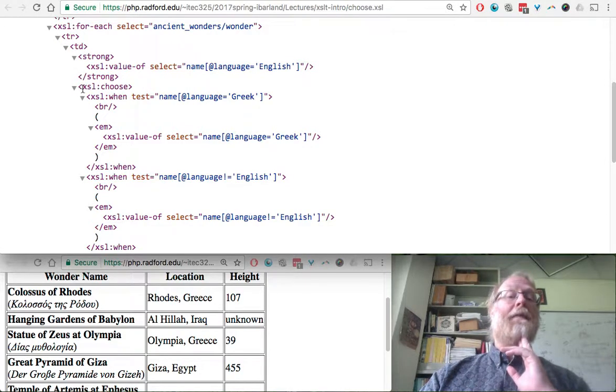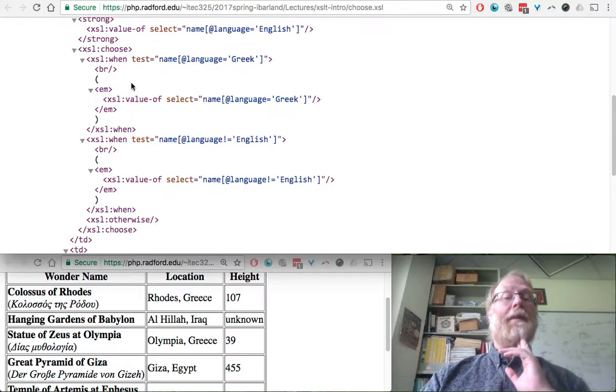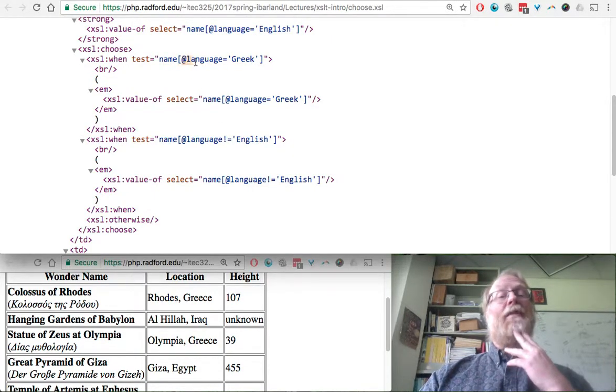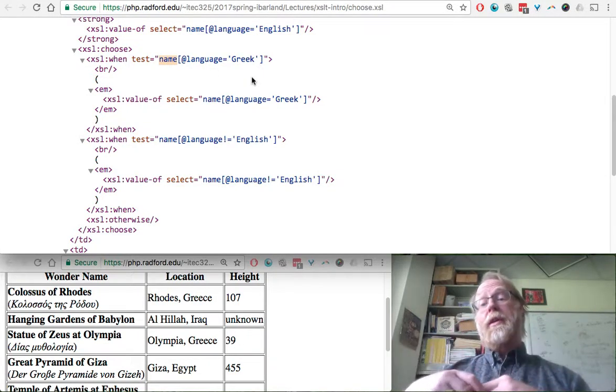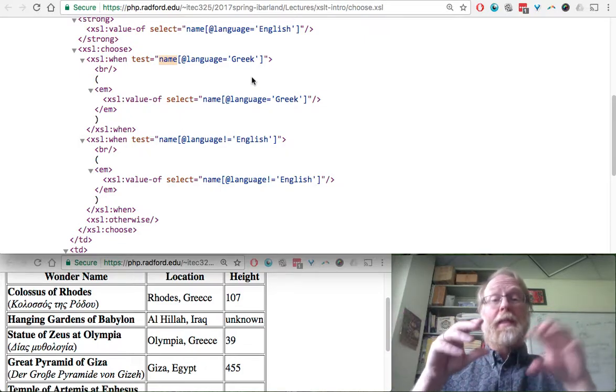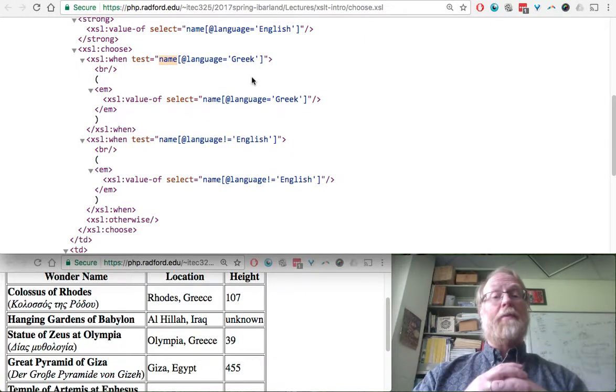After the name, we're going to have an xsl:choose, and here are 3 different things. Out of all the name tags, filter out, that's what square brackets is going to mean, and then look for an attribute language that is equal to Greek. And we'll talk about this again in XPath, but when I say name, I'm actually saying choose all the name nodes within the wonder that I'm currently looping over. Okay, so name chooses all the name nodes.